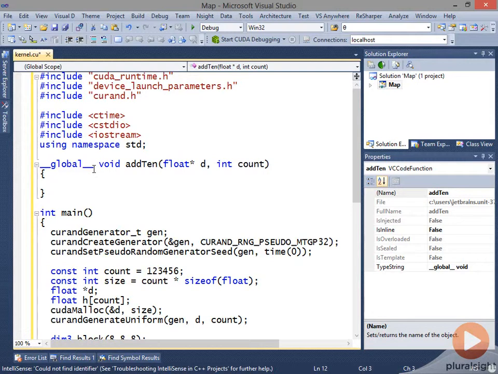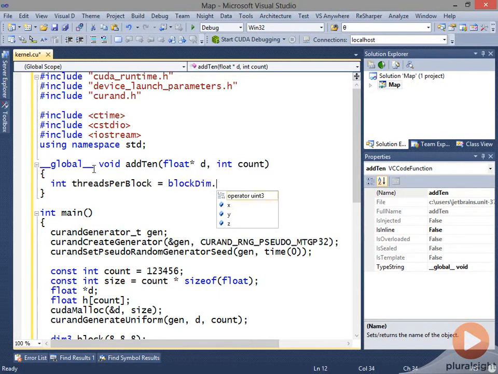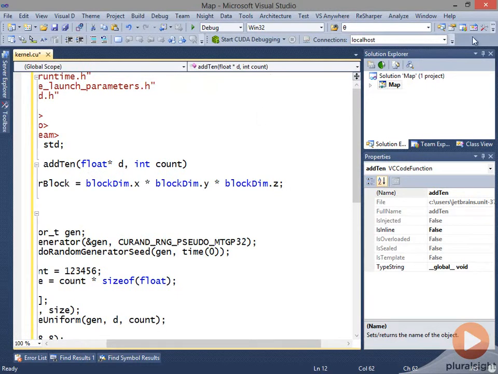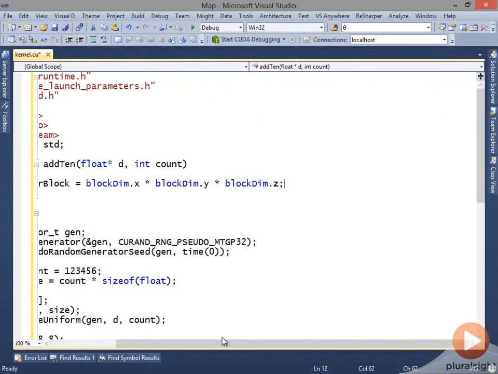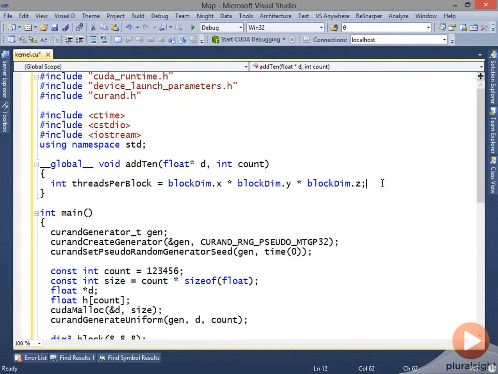Let's calculate the number of threads per block that exists. So threads per block, and this is simply a multiplication of all the block dimensions. So blockDim.x times blockDim.y times blockDim.z, like so. Let me get rid of this for a sec. Okay, so threads per block.